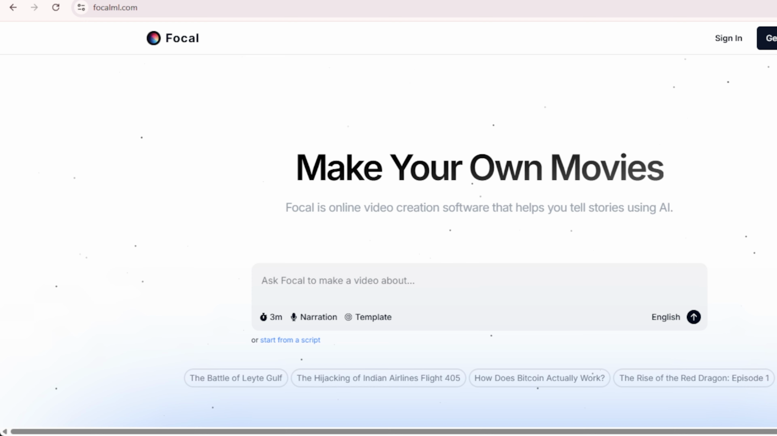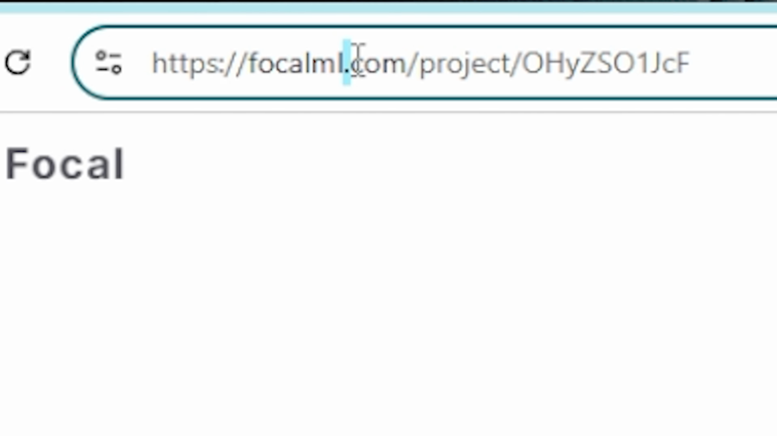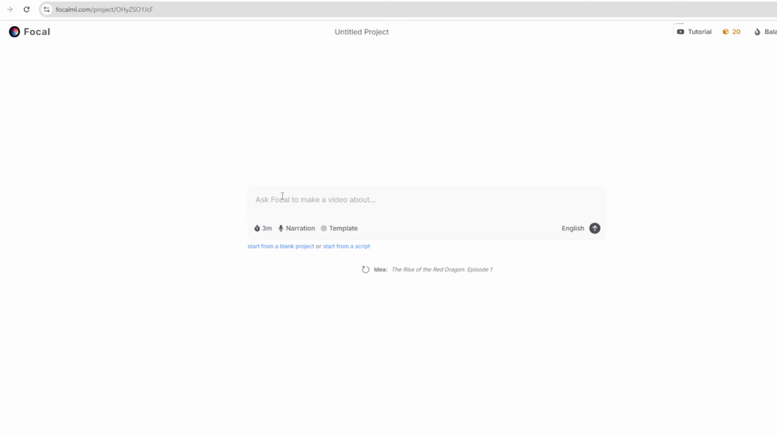Just hop on their website and let the fun begin. Now, check this out. This is the interface. You see that prompt bar? That's where you drop your idea.